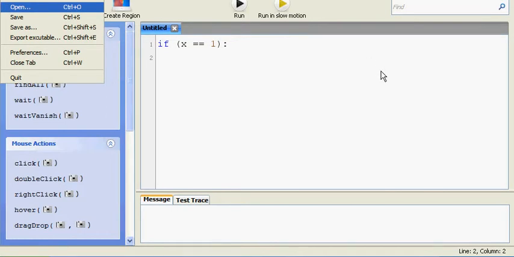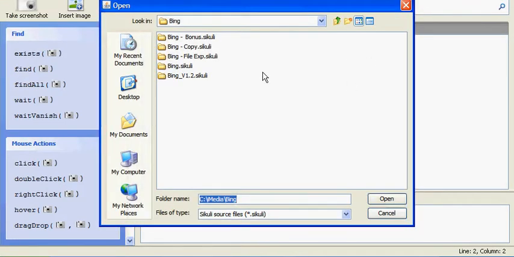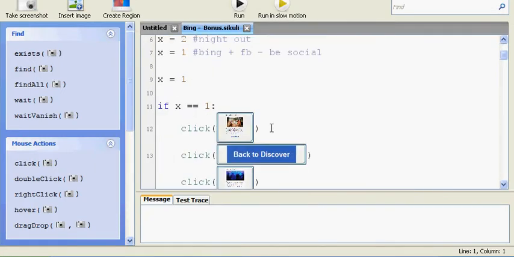I go ahead and open a new script. So let's say I'm opening the script. Okay, so this is a new script. I mean, this is a script which was written in the prior version.